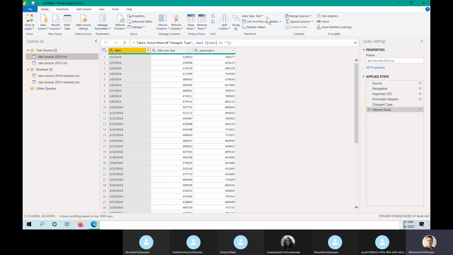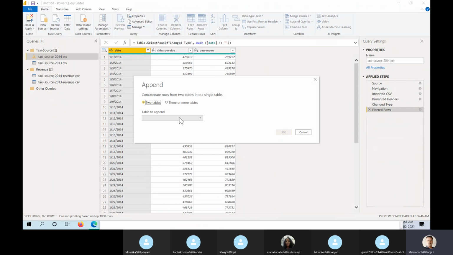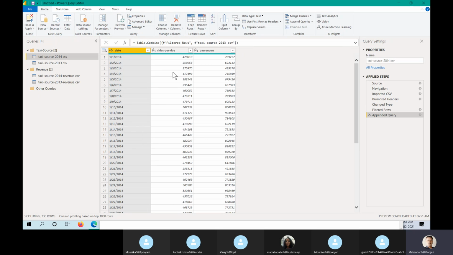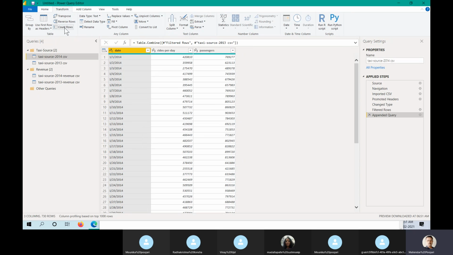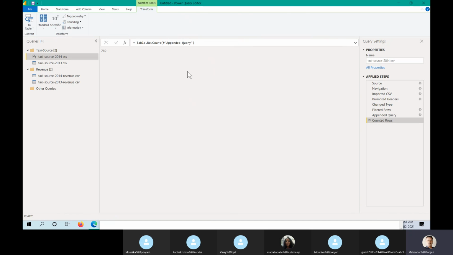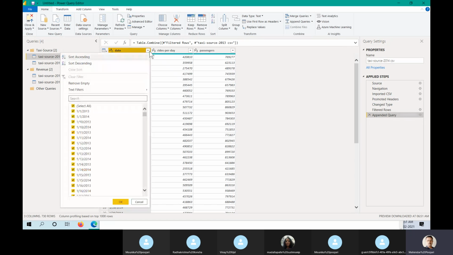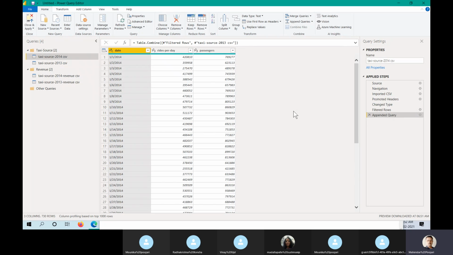Okay, and just append the data. Again, I'm using the same append query, using this 2014, 2013 as another one. Just check the count, make sure it is appended perfectly. 730, perfect. Or you can also check the data like this, you can see 2013 also. Okay, then it's perfect. Now we got this, and you can change the name also.